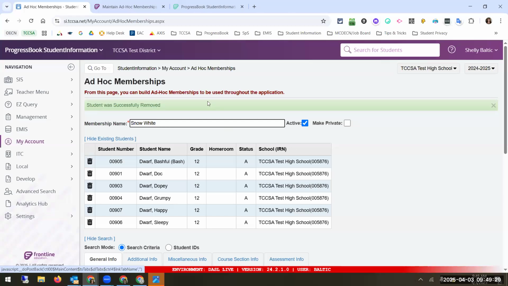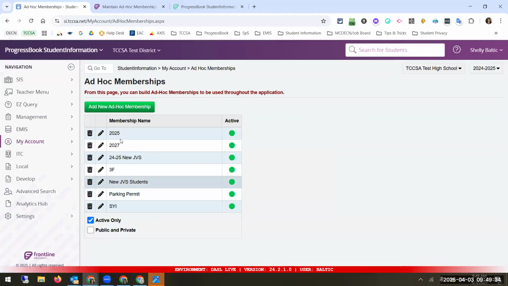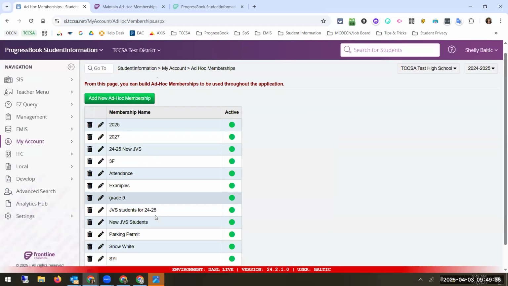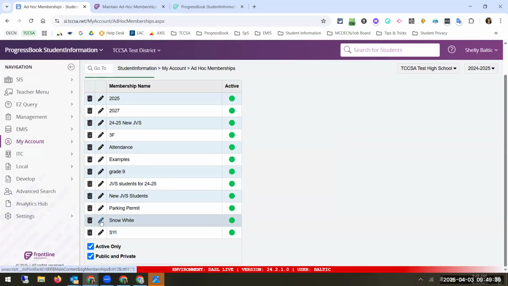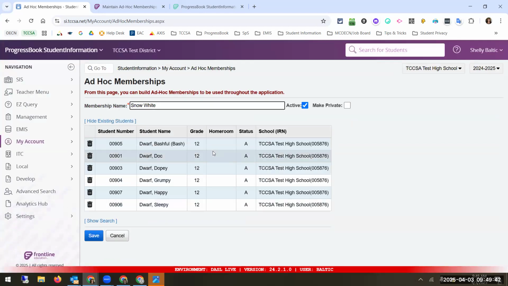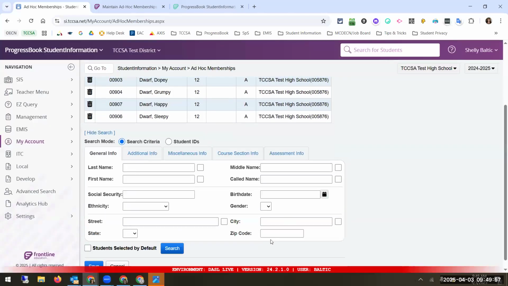Then if I go back to my membership list, I'm going to go back to my Snow White. If I click back on my edit pencil, it brings me in. Notice when it brings me in, it is showing my members or my students. If I need to add more, if I'm going to do any tweaking, I just need to click where it says show so that it'll bring up the search criteria so I can find more students. It doesn't disappear. You can still add more. You just have to show.